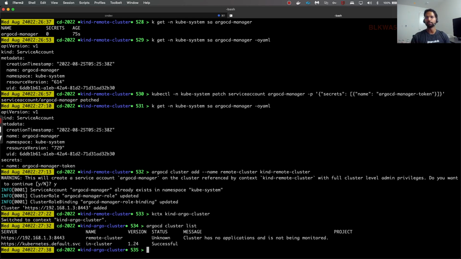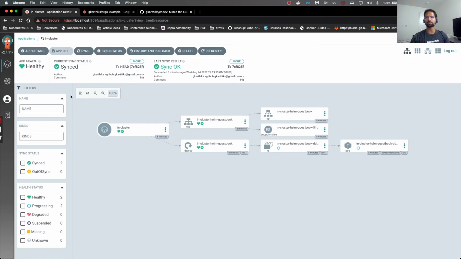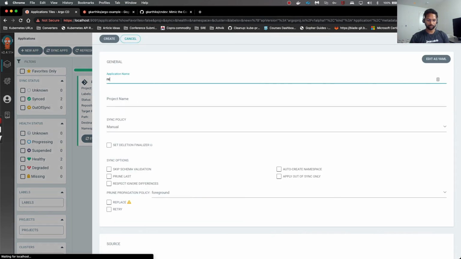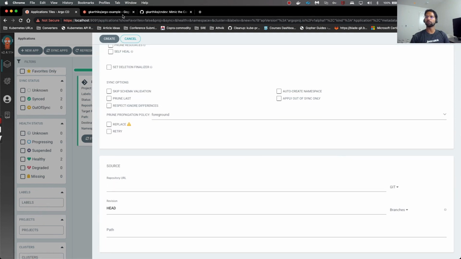onto that cluster. So now we're going to do the same process of creating a namespace and deploying the application, but this time we're going to do it through the remote cluster. In this case, it is running on the same machine, but it is a remote cluster, away from our ArgoCD component. So I'm going to say remote-namespace, the same process, and the repository URL is also going to be the same.